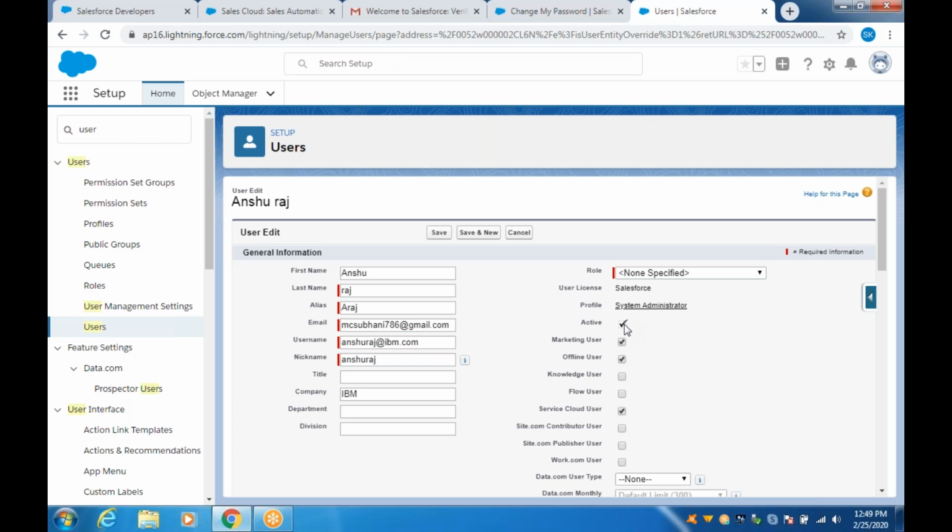If you have created both users in the same org, just try to log in as admin. Then you will be able to deactivate the other user.